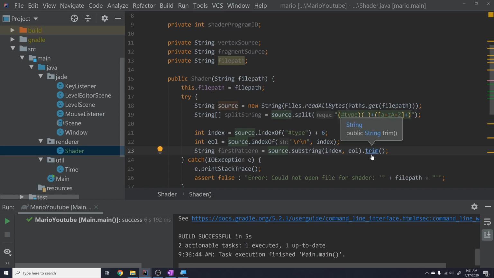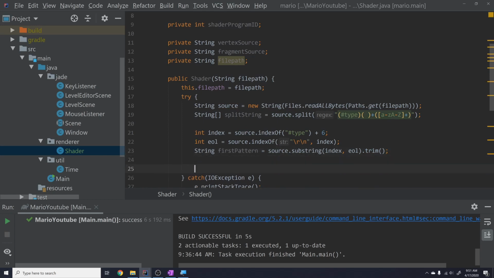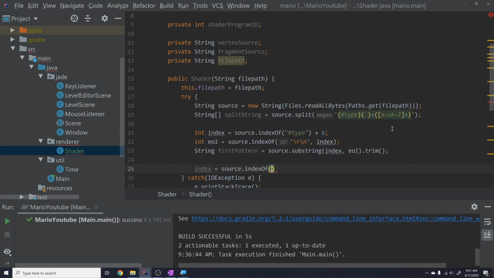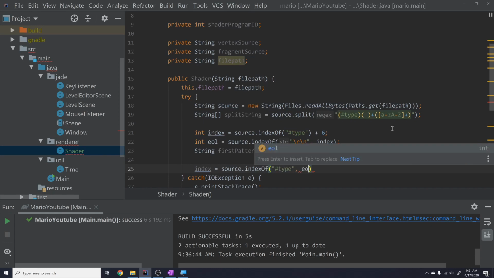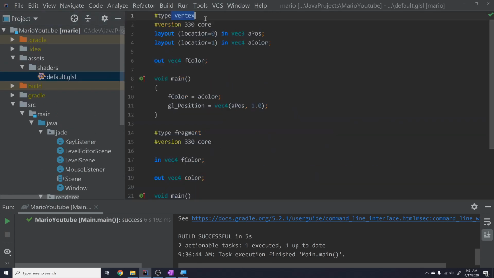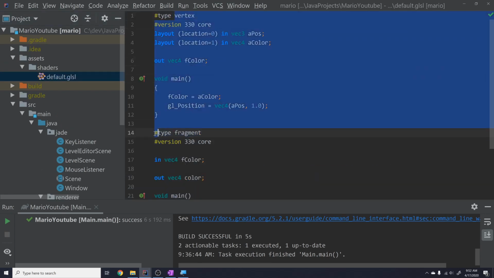So if you look at this, it just trims, takes off any white space or anything that was attached to that. Next, we're going to do the same thing except for the next one. So next we say index equals source.indexOf. We want to find another hashtag type, except we want to start from the end of the first line. That way we don't start from the beginning of the file. If we're starting from here, the next hashtag type should be right here.